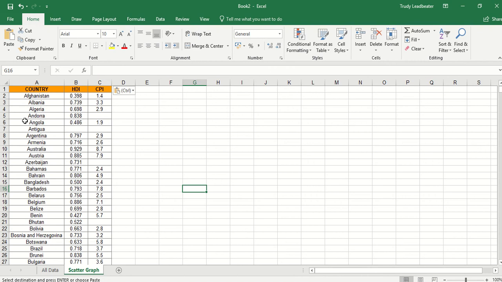Okay, we have incomplete data sets here. When we're doing a scatter graph, we want to be able to plot pairs of data. So we need to make sure that we have pairs of data for each country. Antigua, we already know, has missing data. Andorra only has HDI, it doesn't have a CPI index, and so we need to get rid of Andorra.